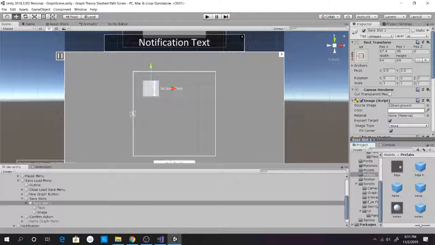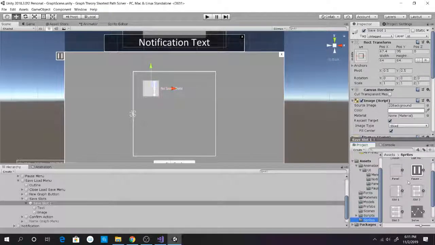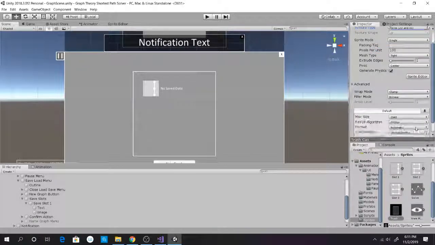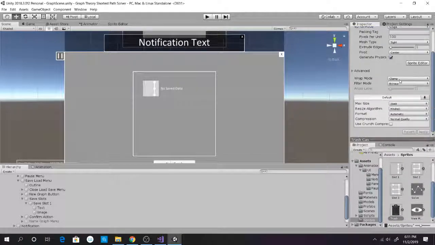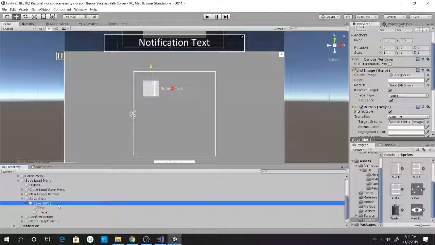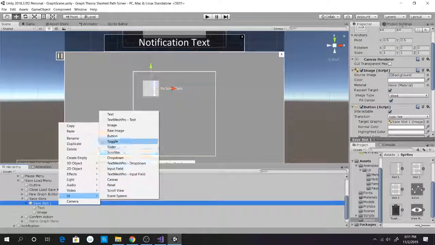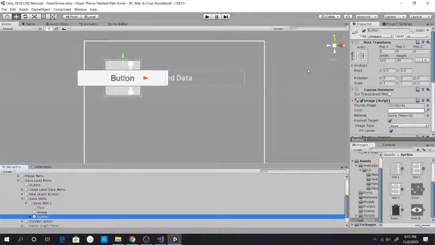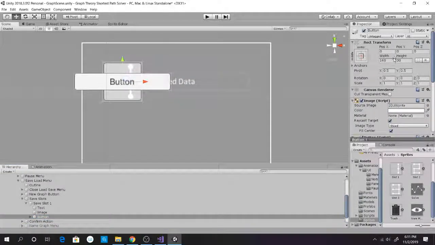Now we have to go back and we go to our sprites. Let's have a huge folder of that stuff. And this is going to be a sprite. We apply. There we go. Now, what we need to do is make a button. This button is not going to be that big. It's going to be a lot smaller. I'm going to make it 24 by 20, not 42, 24.